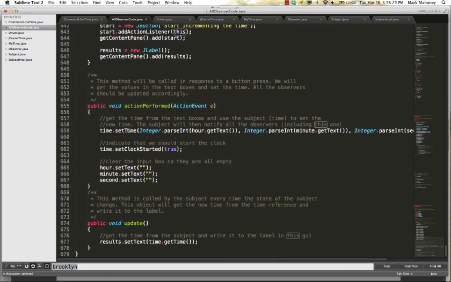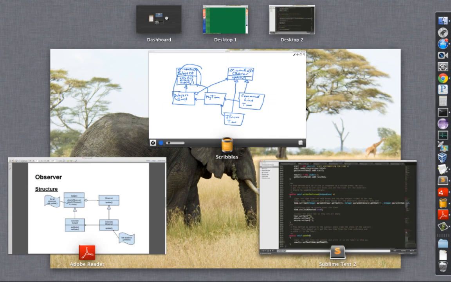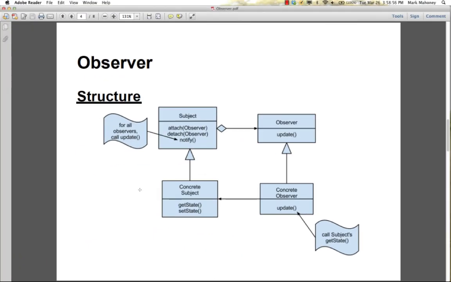There's an action performed. If you do want to change the time, you can just get the hour, minute, and second from the text boxes, and then update just goes to that label and sets the time to the one and only time object's getTime method. Okay, so that's the observer.